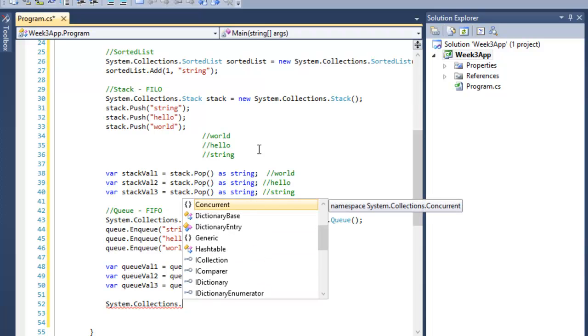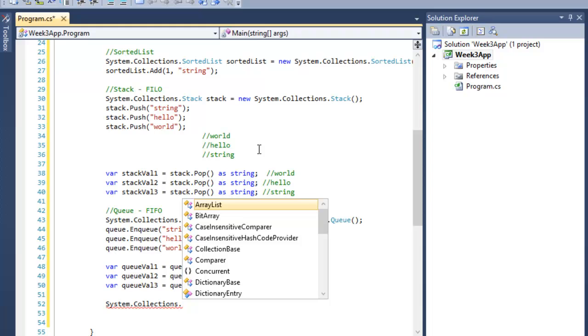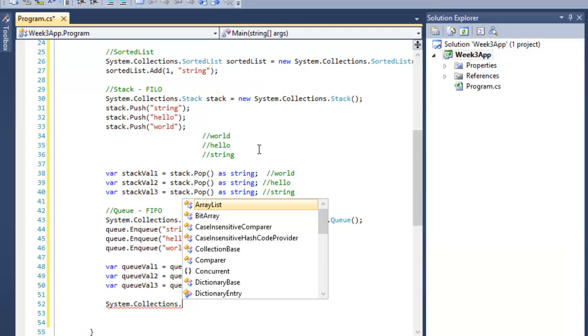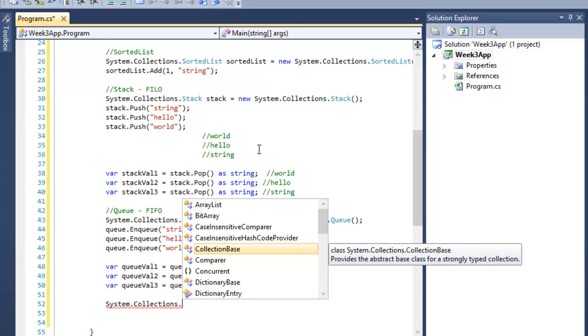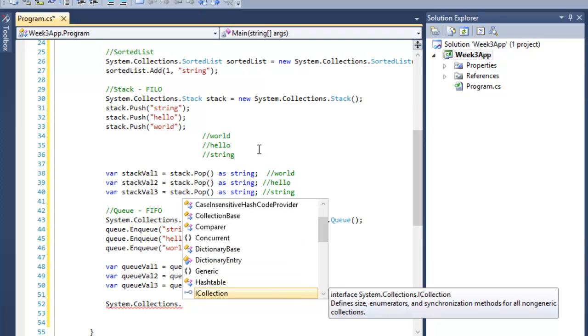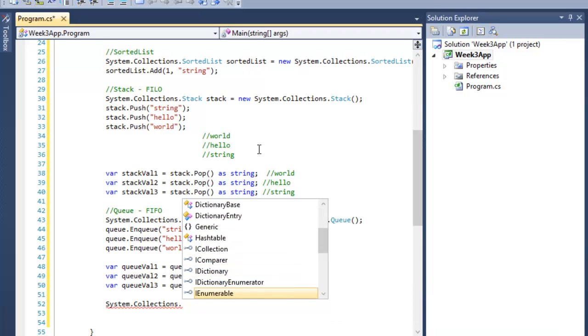Just for your information, some other pieces that may be of value to you: if you need to create your own collection or your own dictionary structure for any reason, the framework does try to be a helper to you so that you don't have to code everything by hand. You have a collection base and a dictionary base class that you can inherit from when you're creating collections or dictionaries. There also is a series of interfaces that are defined in here.